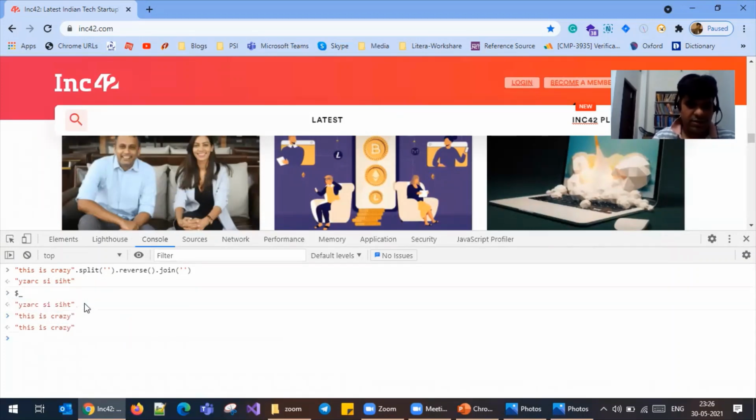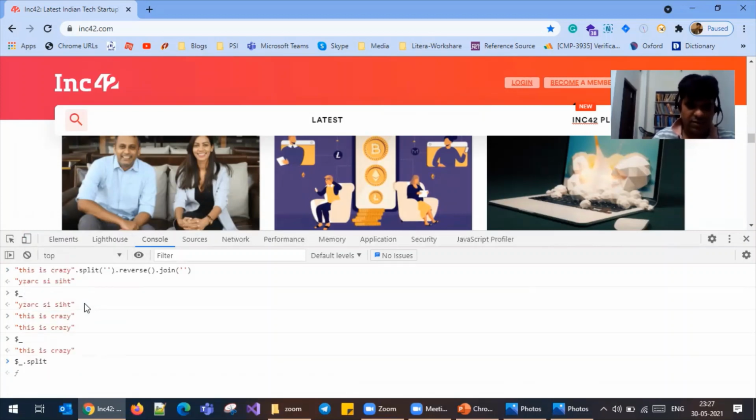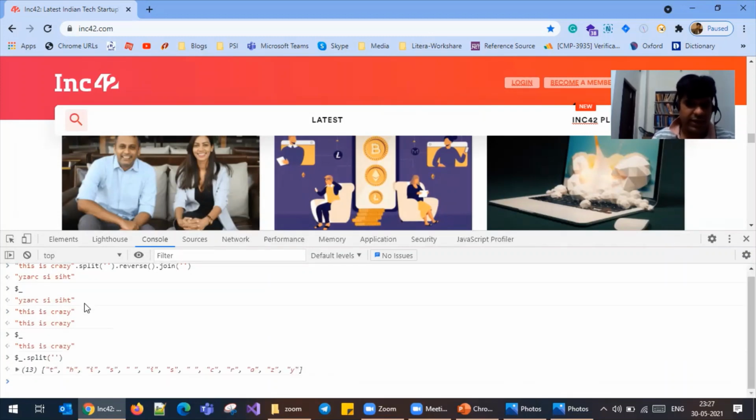Okay. Now I'll press the $_. Now that it contains my string, I'll say $_ instead of typing the whole string. I am now using the variable $_ dot split. Okay, and now it will be split into the array.